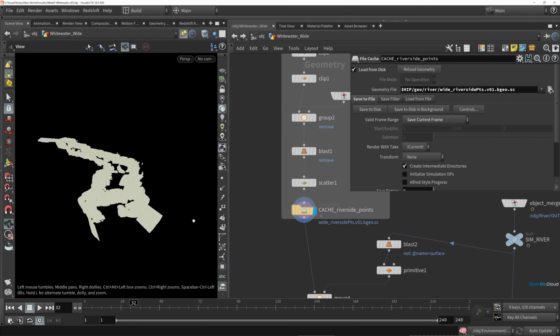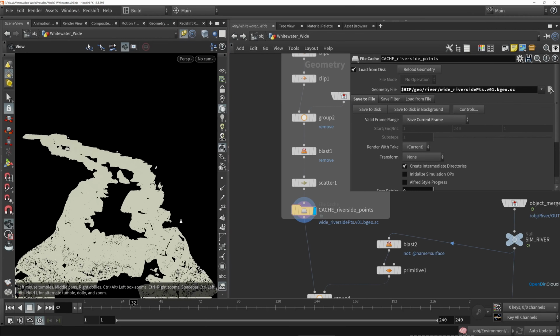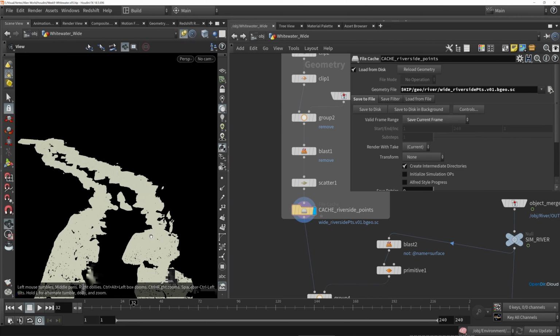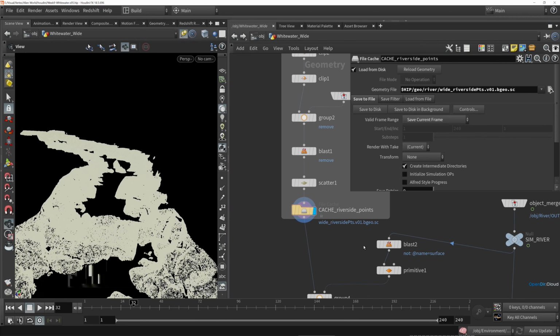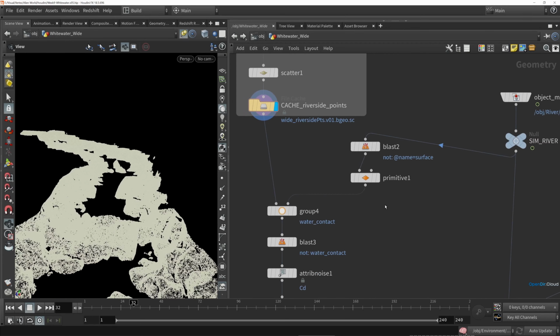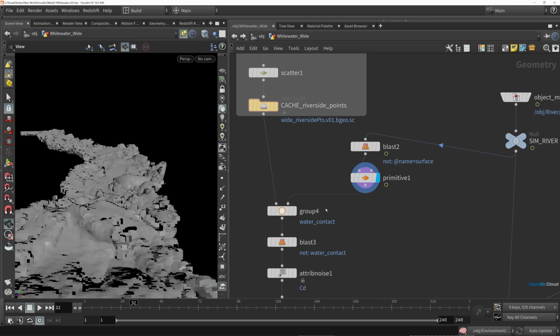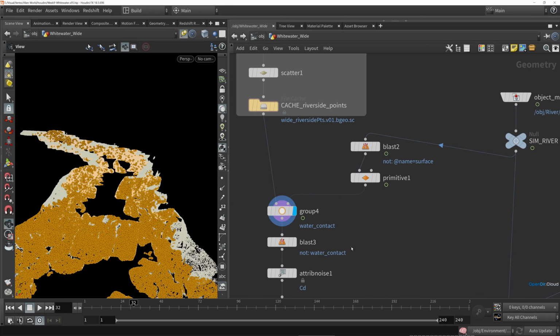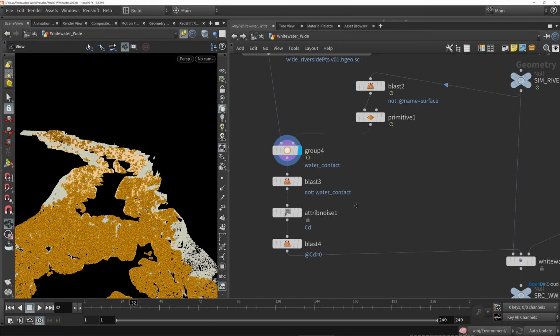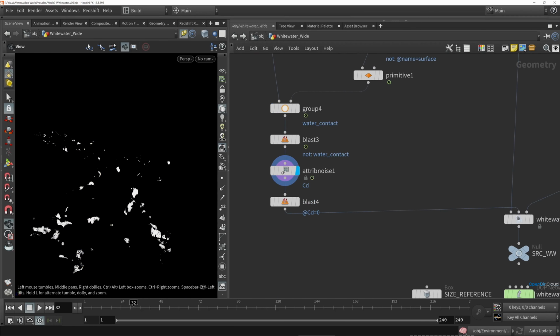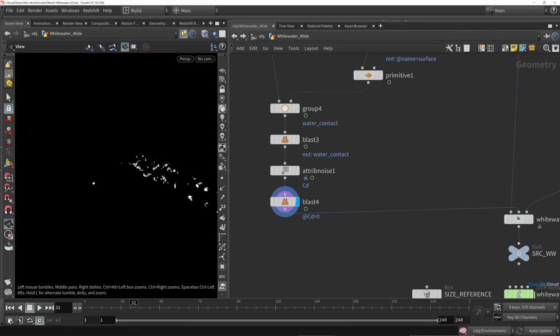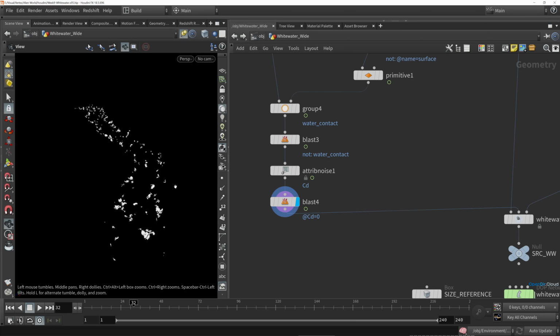And we can move on to make sure that the selection based on contact with the water surface is all working properly. We have that water surface being imported here, so that looks all good. And then we can check that water contact group. This looks fine as well. And for the noise pattern on this, I'm going to keep this all the same as it was for the close-up shot. This patchy pattern should work well for the wide shot also.